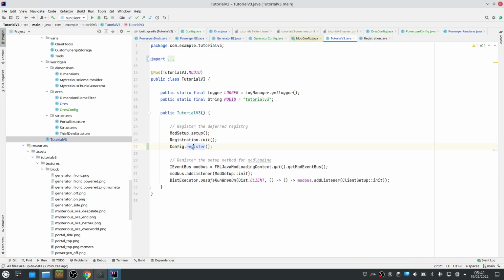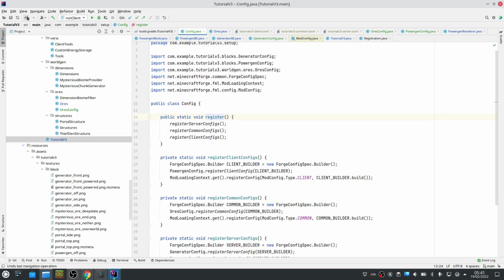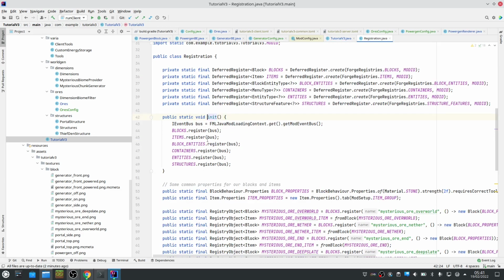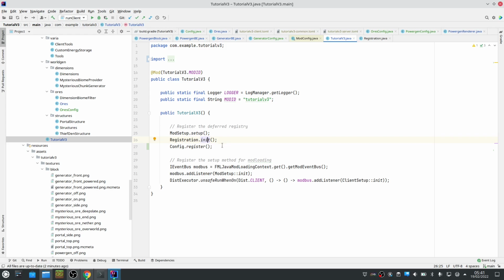For example, this register will not actually already load the configs. It will just make it so that later on the configs will get loaded. Same with this, it will make it so that later on the blocks will get registered at the correct time. And the correct time is first registration, then configuration. Especially for server configs, which are even later because they are only done when the world is loaded. That implies that you cannot do registration based on configuration.